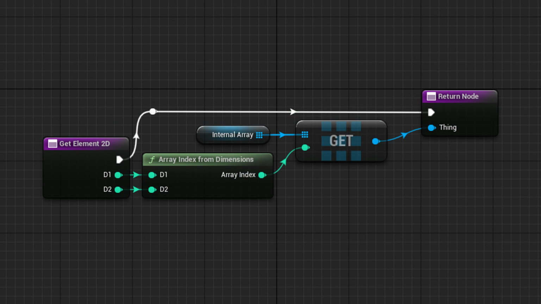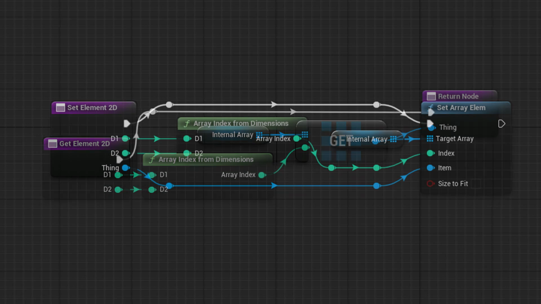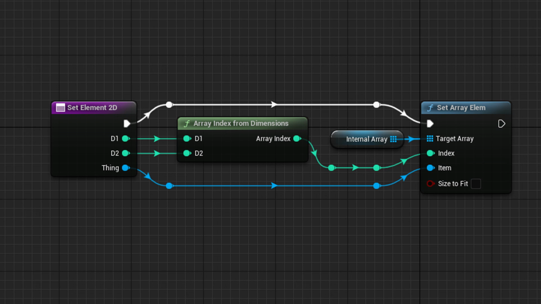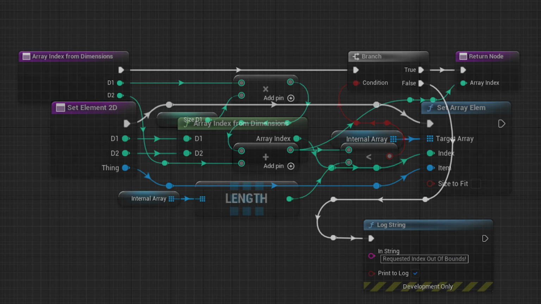GetElement2d has two integer parameters which determine the indices of the two dimensions you want to retrieve the element for. It calls our helper function that converts those 2D indices into the 1D index that the internal array needs, and it uses it to get the value stored in that element, returning it to the caller. SetElement2d is very similar to the previous function, but it also has a value parameter, here simply called thing. This is the item we want to store in the element of the array, which we do with setArrayElement.